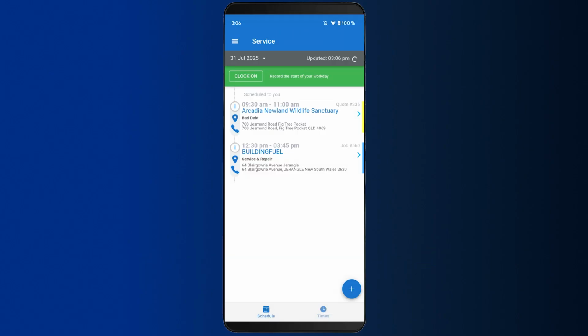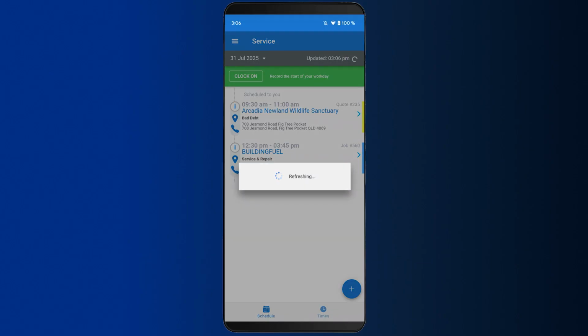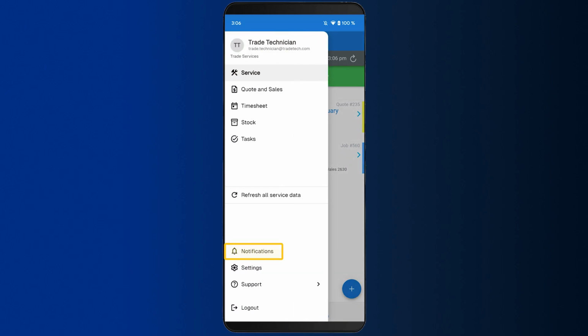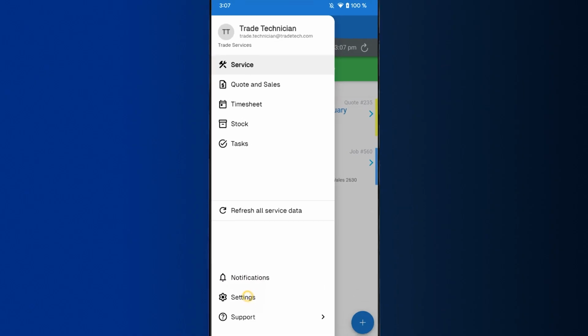After the initial login, perform a quick refresh to load updates from Simpro. View today's notifications for new and updated schedules on quotes, jobs, and activities, and any messages sent from the office.